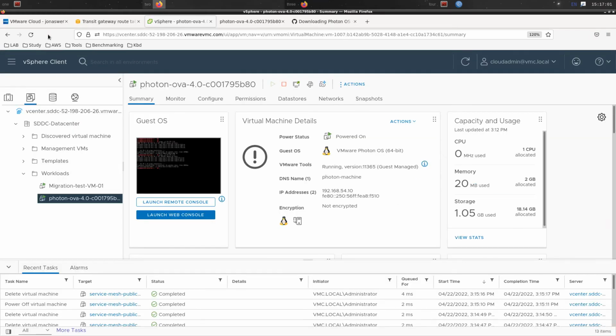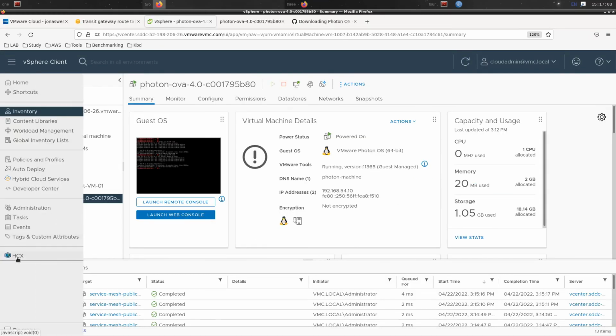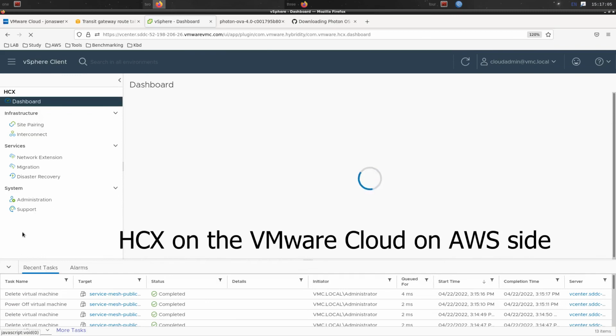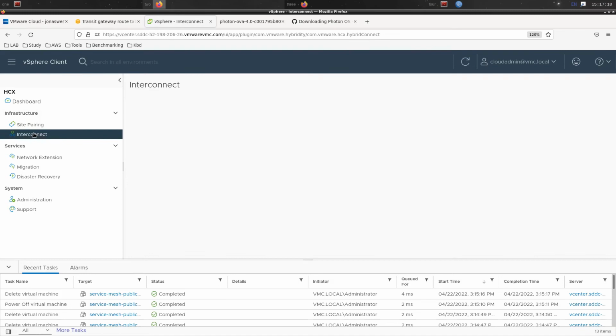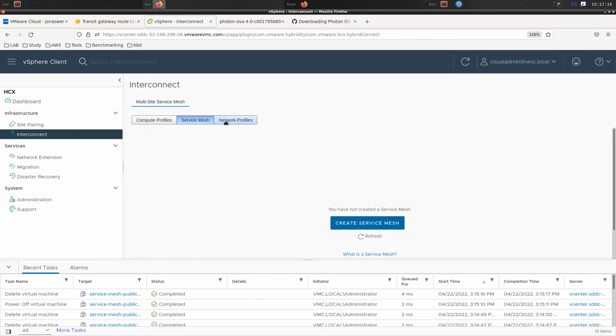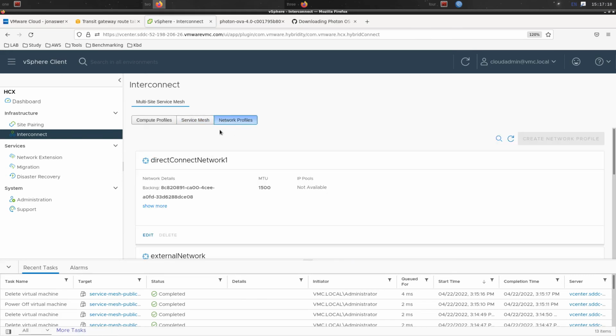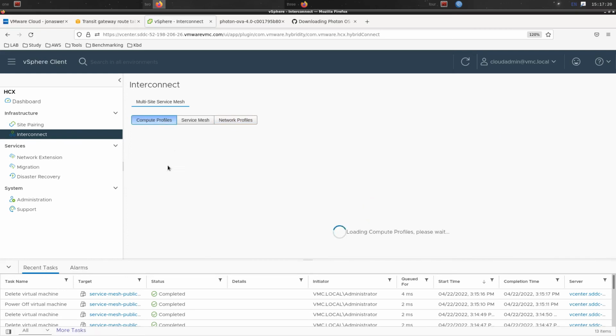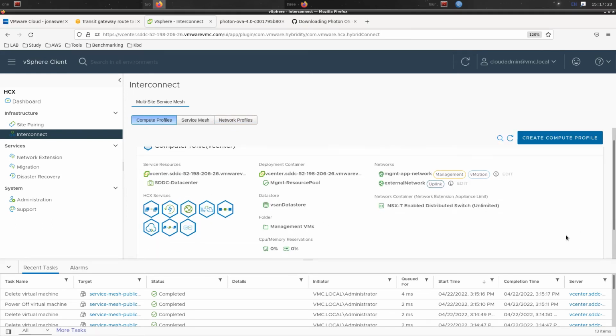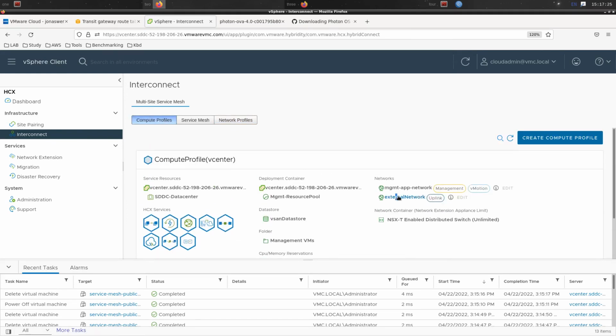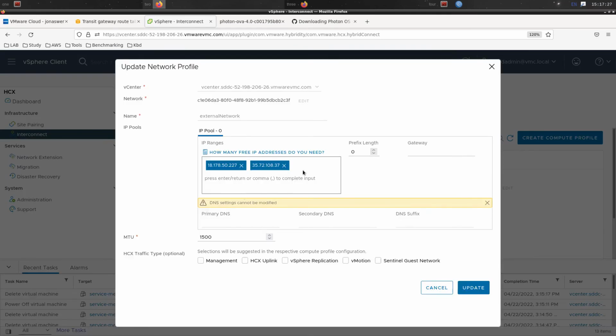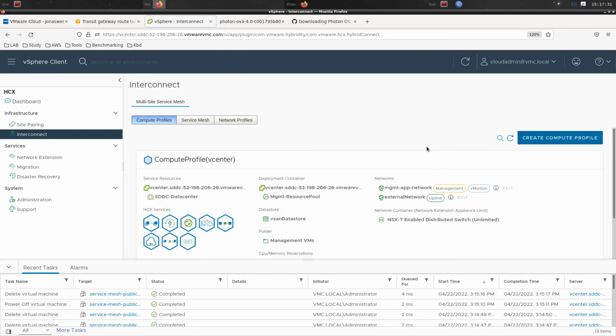So go in on VMware Cloud on AWS, go to the HCX side and the burger menu, and we are going to modify our network profiles. So right now we have this direct connect network, and that is set to be private, and at the moment you can see that the compute profile is using the external network, and if you look at that you can see that you have these public IP addresses there, which is what we used initially. But now we're going to go and change this.